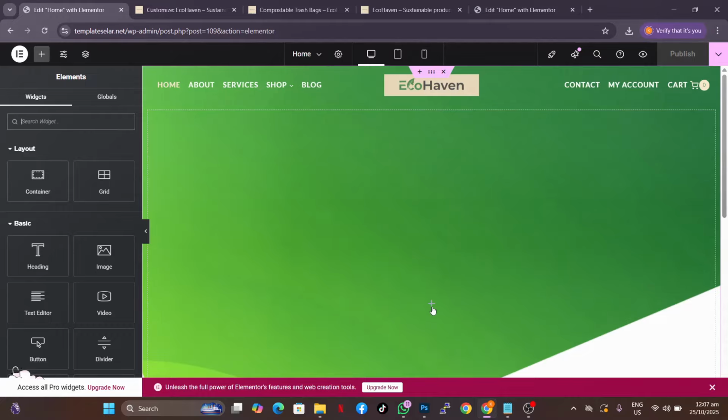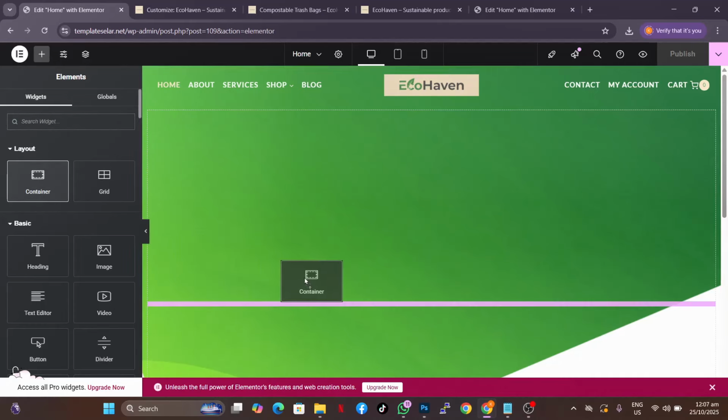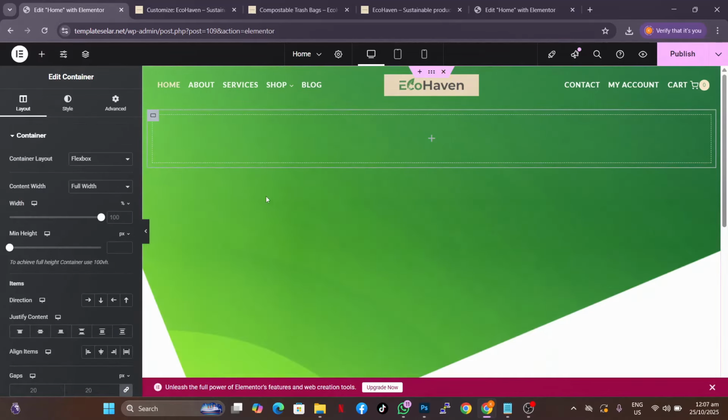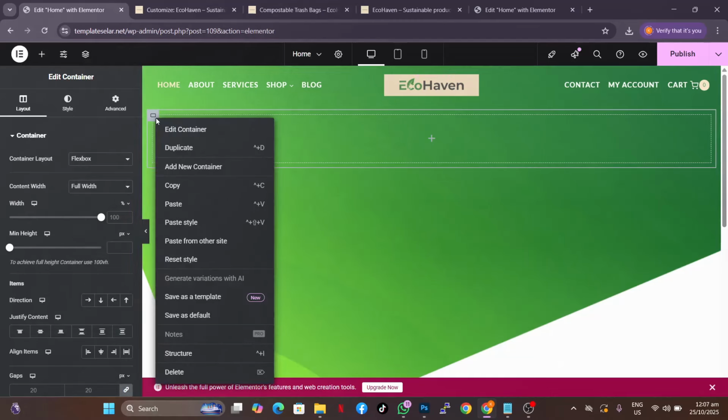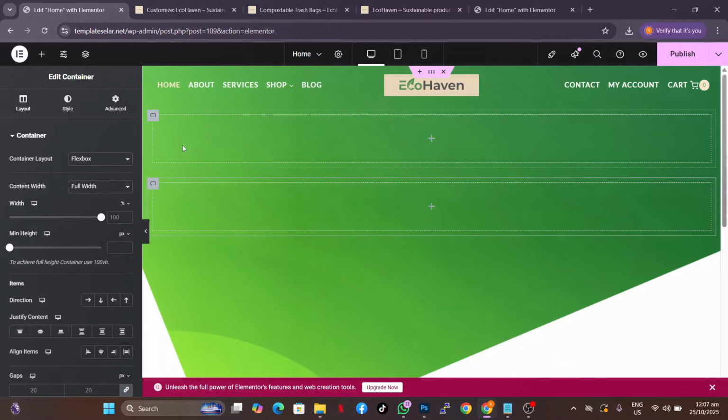So what I'm going to do is click over here, and I'm going to bring container over here. Okay, I'm going to bring two different containers. So I'll duplicate this one to make it two, so that we have two different containers. Now what I want is for them to be side by side, one at the left, one at the right. But with this one they are stuck on each other, which I don't want.